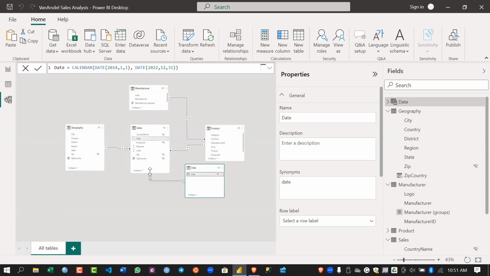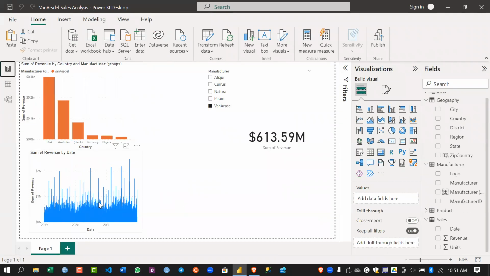So you can see it is a one-to-many relationship. The values here are unique, while we have various sales in a particular day. So here the values are already unique, and that's why we're having a one-to-many relationship. So now I'm going to go back to the reports. You can see this has already changed.